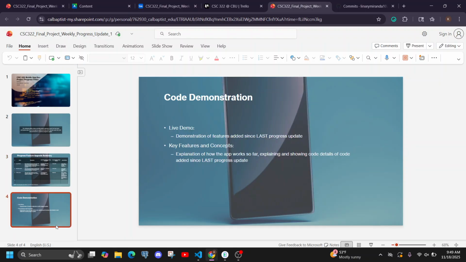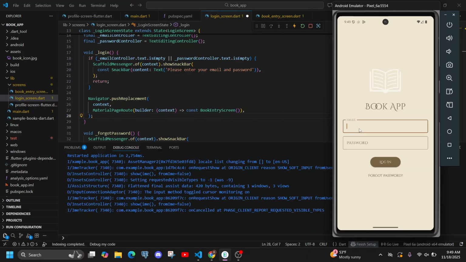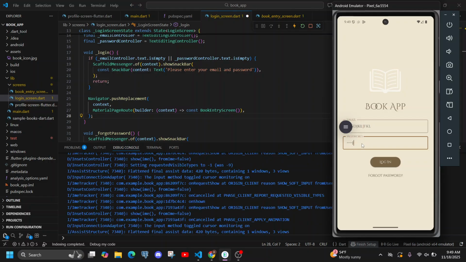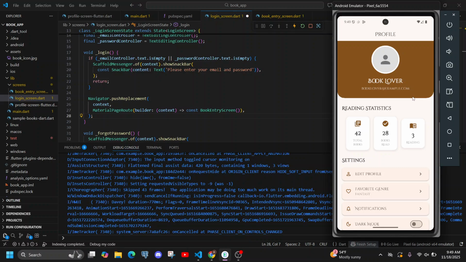So, go to our live demo. We have our app running here. We don't have the login system yet, but for now, you can just type in something, log in. So we have our profile screen here.